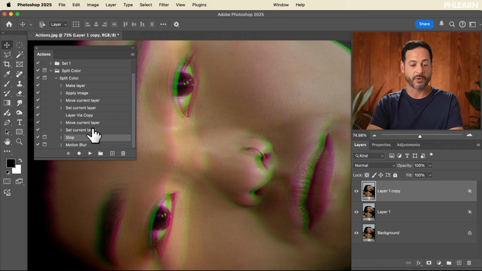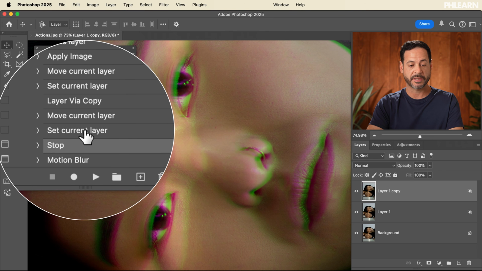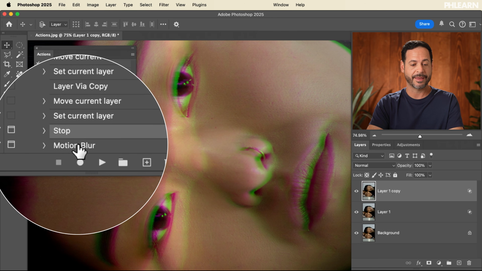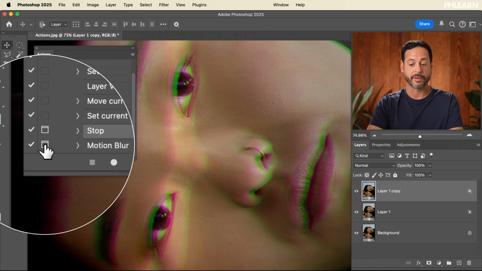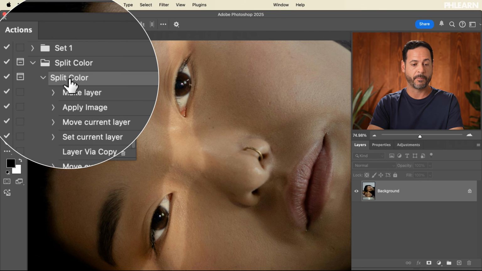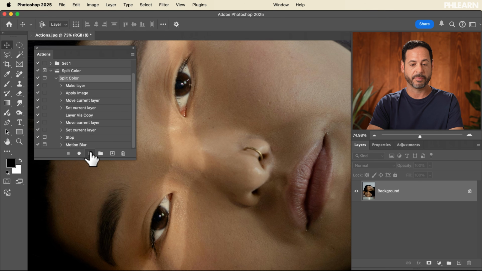So now you can see it's going to set the current layer, and that's basically just saying which channels are going to be visible. Then it's going to stop and give you a message, and then it's going to allow you to choose the motion blur with your settings. All right, let's go ahead and click on delete there, and we'll just go back to our split color, and then click on play.